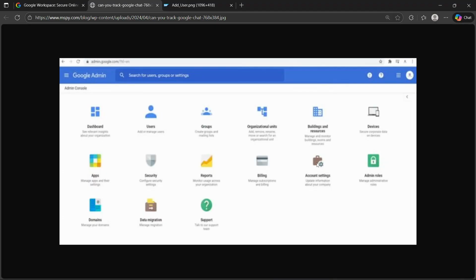And yeah, that's basically just it. Your Google Workspace admin account should now be deleted.